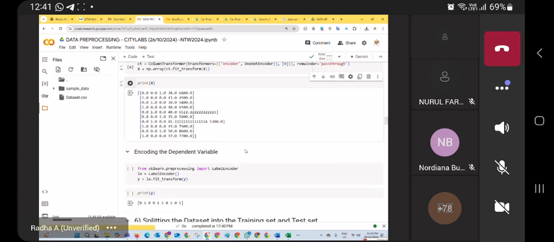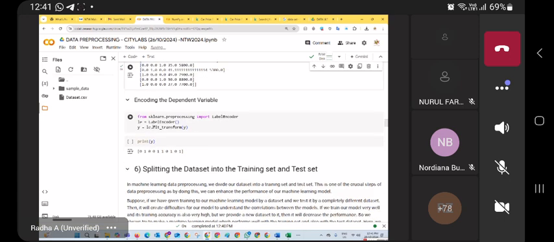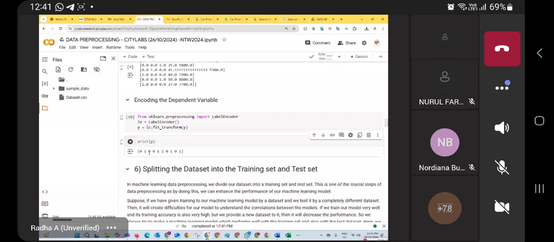Similarly, I will try transforming the data for the dependent variable as well. Because yes and no are the data types, I want to convert all of this to numbers. Numbers will be easy to detect. So now 0 and 1 is the representation for yes and no.